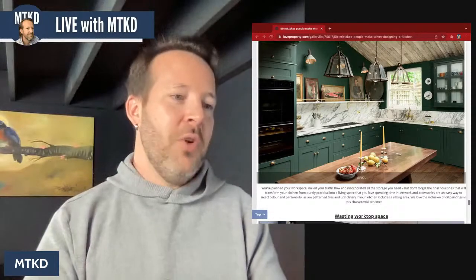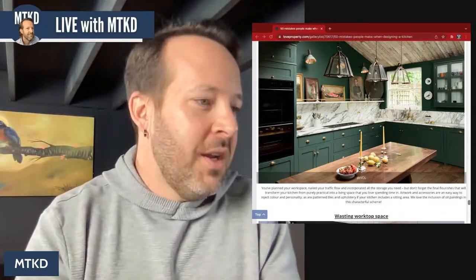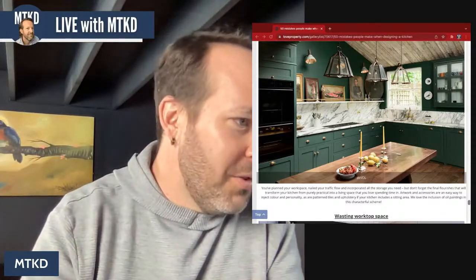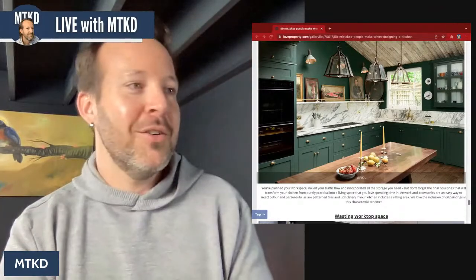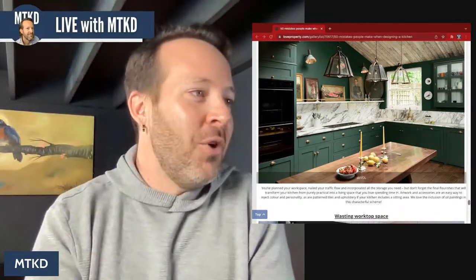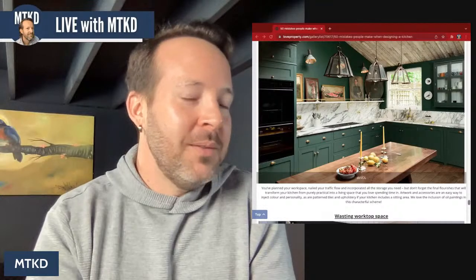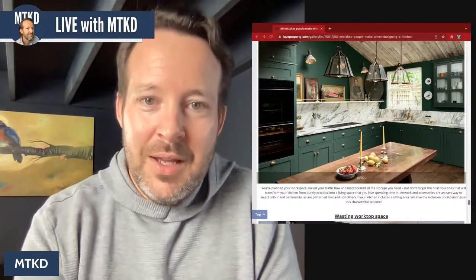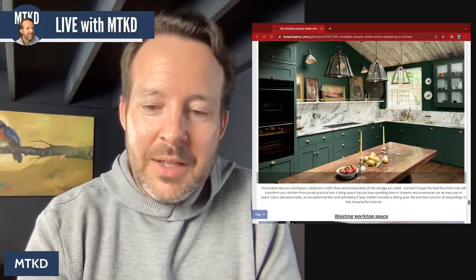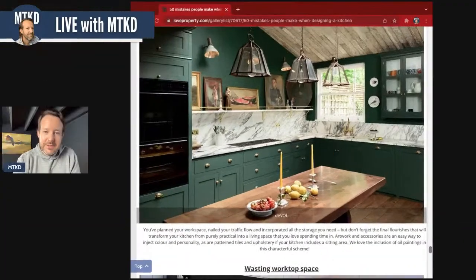We love the inclusion of oil paintings in this characterful scheme. That's a tough thing to say. Characterful. Yeah, lots of cool oil paintings in there. I have a couple, I have the painting of a llama, it's not my llama, but a painting of a llama in my kitchen. And there it is. That's not my kitchen, but there's that kitchen there.